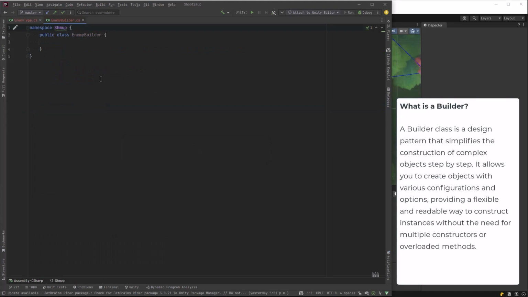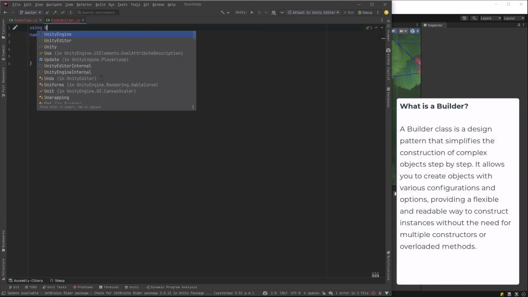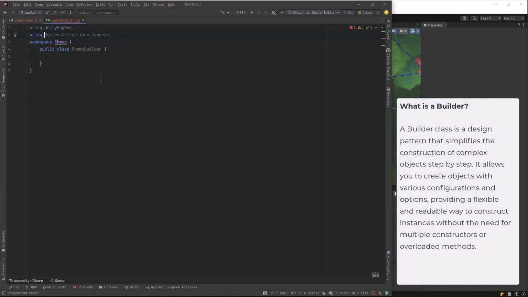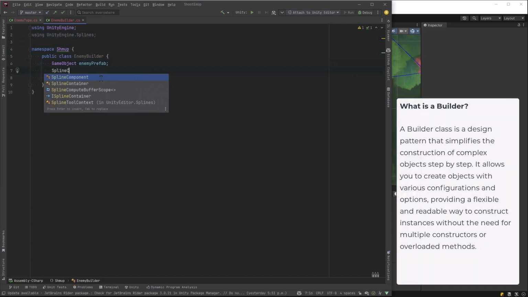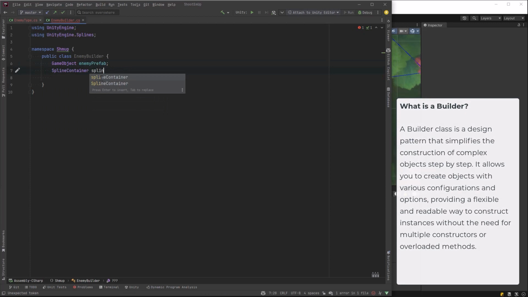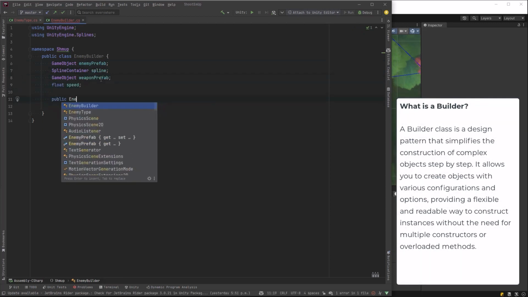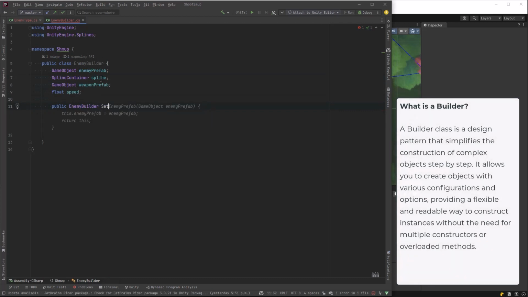So all we really need to do in here is hold some fields that we can pass in data as we're constructing it. And then at the end, we'll have a build method that'll put it all together and return us an instance of this enemy. So fields we need, basically they're going to line up with our data. So we need the prefab. We're going to tell it which spline to go onto. We need the weapon prefab and the speed. So let's set our base prefab here.